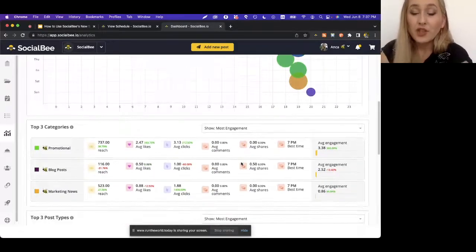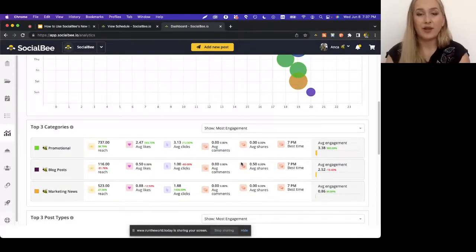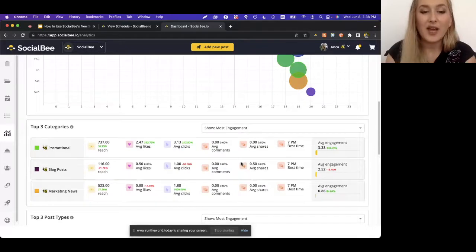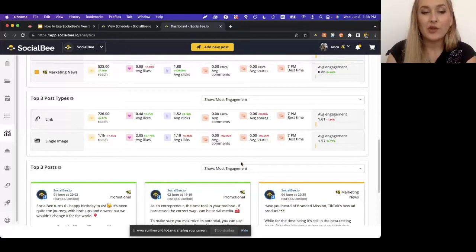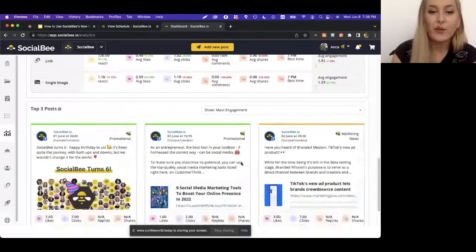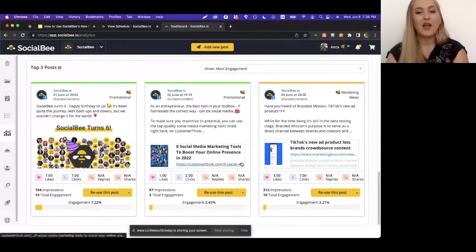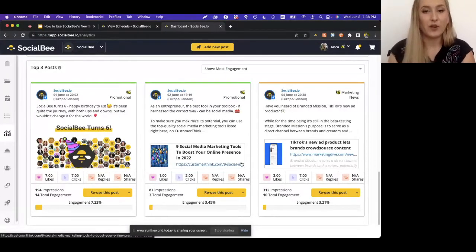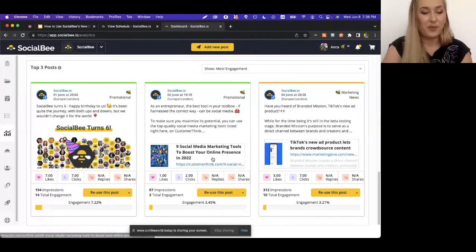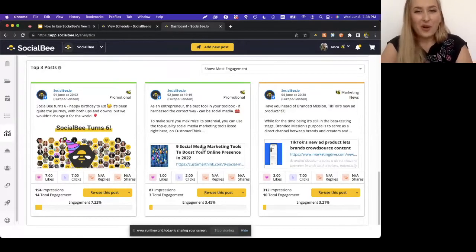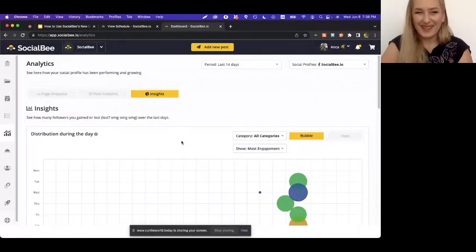You'll then have your top 3 categories so that you get a better understanding of what categories have worked in this period of time. And you also see your top 3 post types as well as your top 3 posts for the time frame that you selected, just so that you have a better understanding of what works in general for each one of your posts. And that's really all there is to SocialBee's analytics right now.